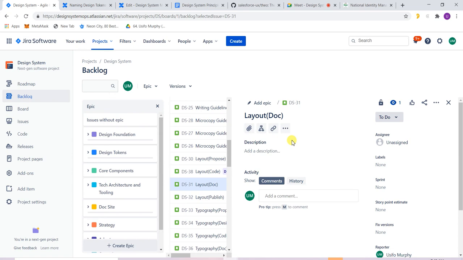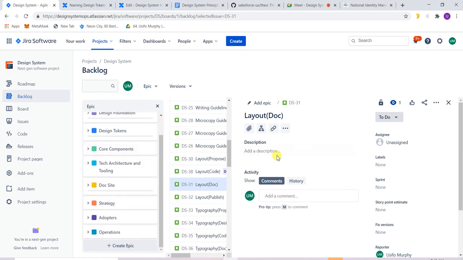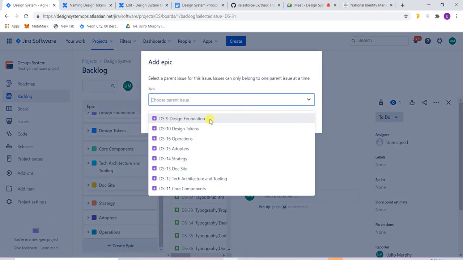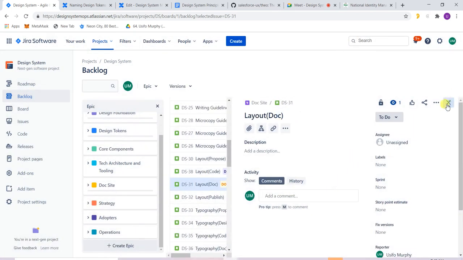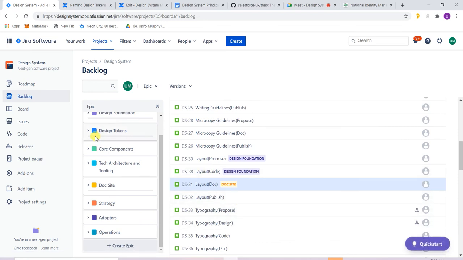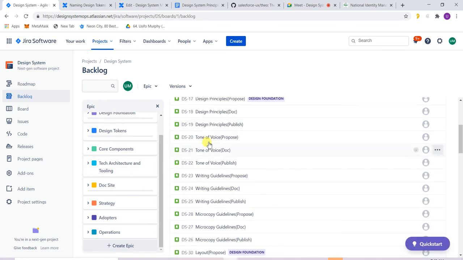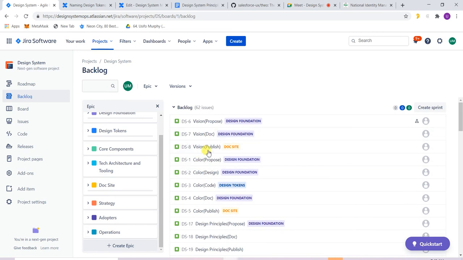Show more. Is it loading? Where are you? Is my network that bad? Aha, yeah. So this will be on the doc side. Then done, and I'll close this. Now this is on the doc side, right? So this is basically helping me organize my files.